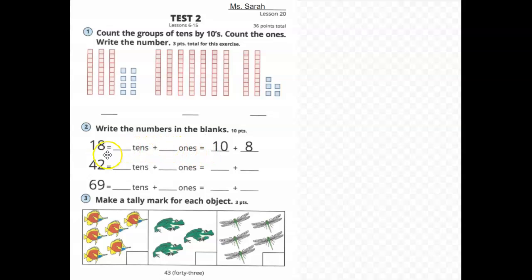So go ahead and do that, and then do it for the number 42 and the number 69. Push pause, do those, and come back when you're ready for number 3. Make sure you push pause and do them, okay?